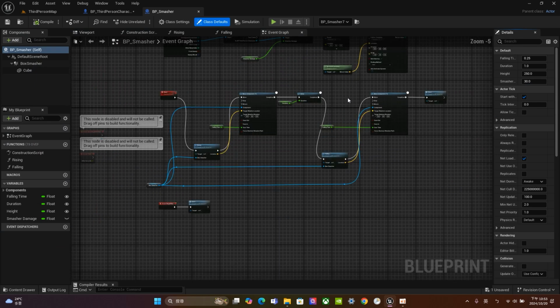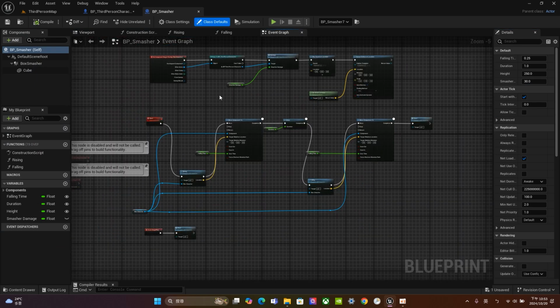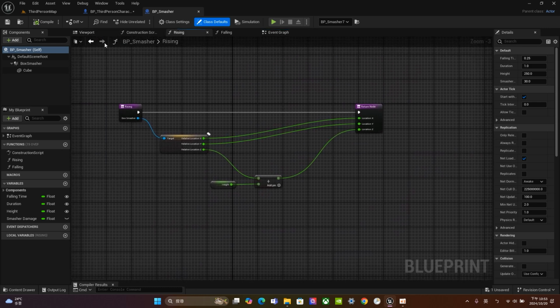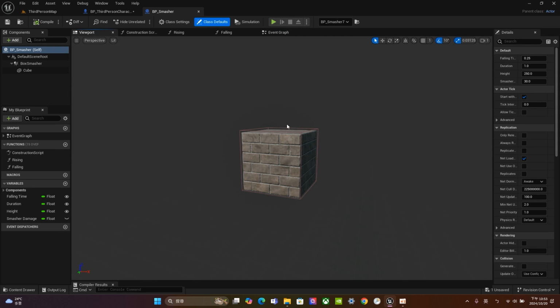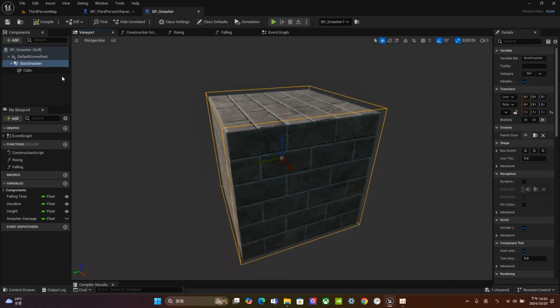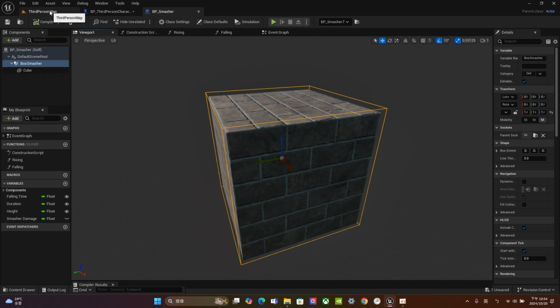So here is the thing. This is the smash box, so the node of the smash box. But before that, we have to take a look at the structure, the model of the smash box. Basically, it's just a very simple cube model, and also we have a collider here. This is a collider, okay, box collision. So let's do that first.